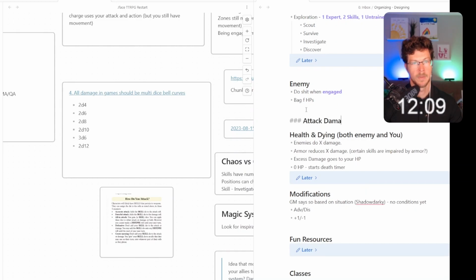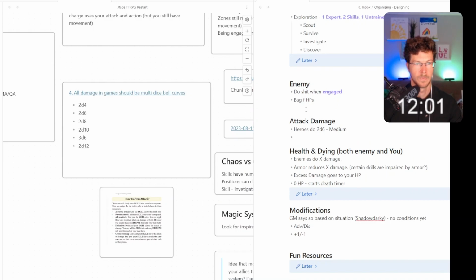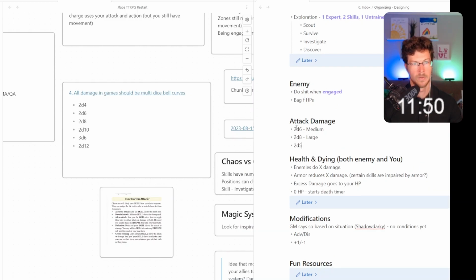Let's just give everyone attack damage. Let's just say heroes do 2d6. Medium weapon. Let's just do this. 2d6 medium. 2d8 large. 2d4 small or light. Be fun stuff later. And so then I'll have to figure out armor.